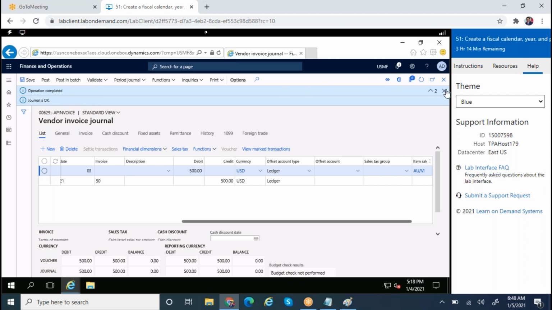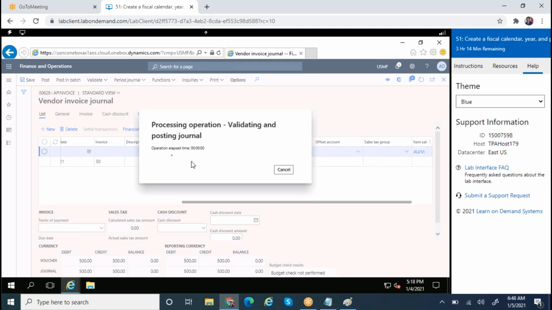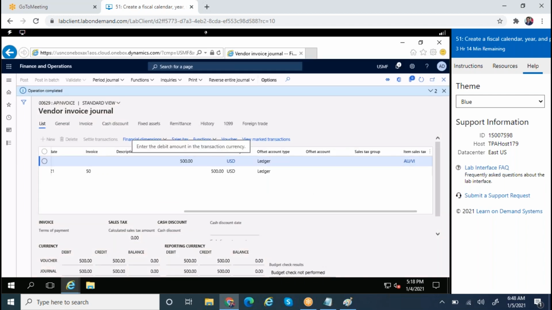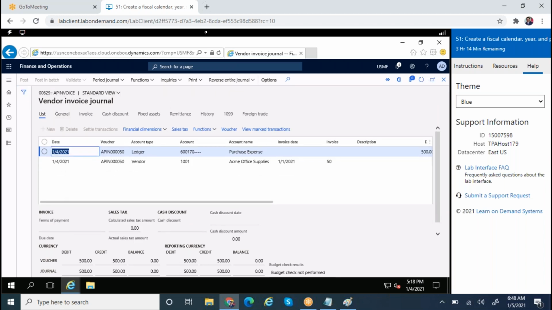Okay, so it is done. Now we can click on post. It was posted. Operation completed. The number of vouchers posted to the journal is 1. So it was posted successfully.